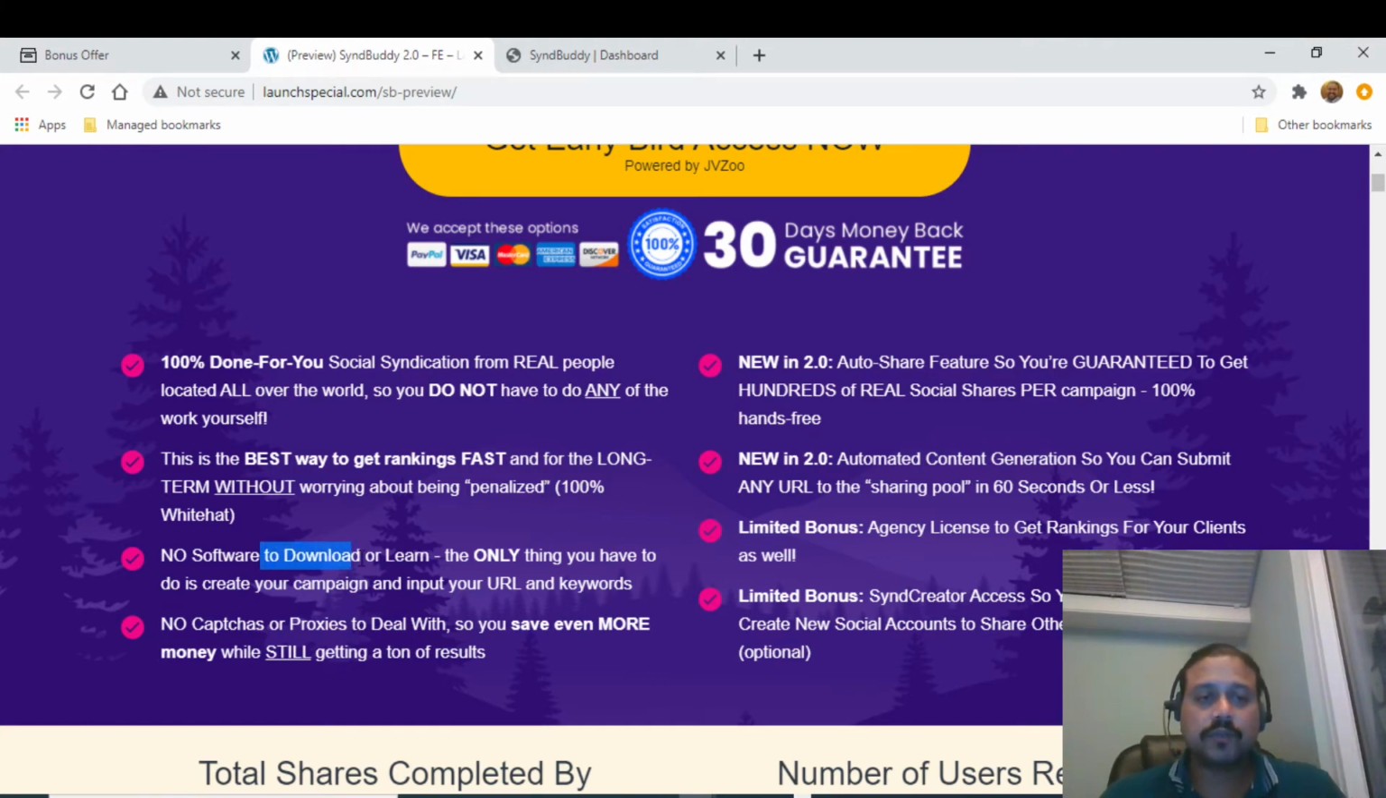There is no software to download or learn, no captchas or proxies to deal with. It's new in 2.0, the auto share feature. You're guaranteed to get 100% real social shares per campaign. New is automated content generation, and limited bonuses. The vendor has promised bonuses, and I'll show you those bonuses as well. And then there is Syn Creator access, so you can automatically create new social accounts to share other members' content. That's an optional one. So these are the added advantages you have.